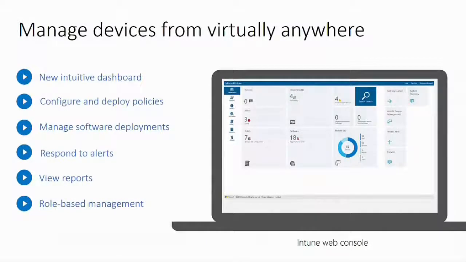And then in terms of management, you can manage these devices from virtually anywhere. So there's a new intuitive dashboard, and you can configure and deploy policies and change those policies after you've deployed them if you want to have different policies. You can manage your software deployments, and you can respond to a wide variety of alerts on how the applications are being used, how the devices are being used, and there are also reports that you can create, and there's this concept of role-based management. So you can not only set the access policies, but you can determine who can manage that particular set of devices or individual device.